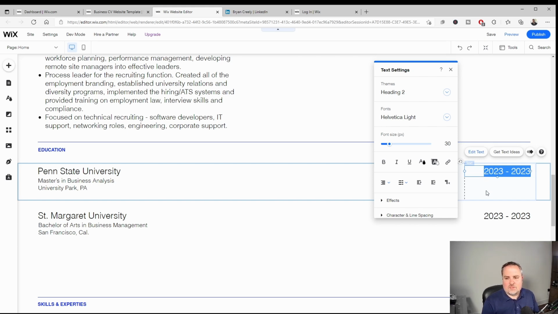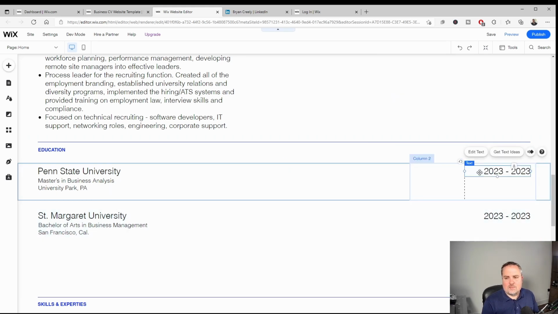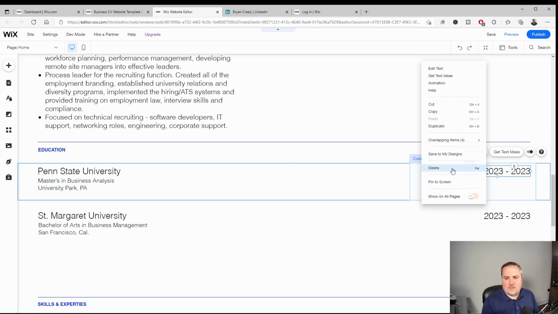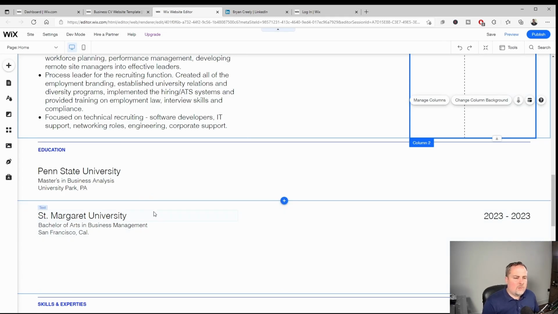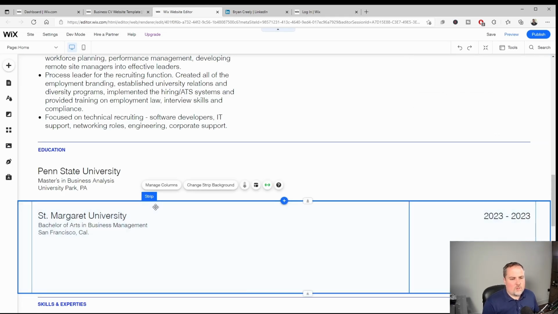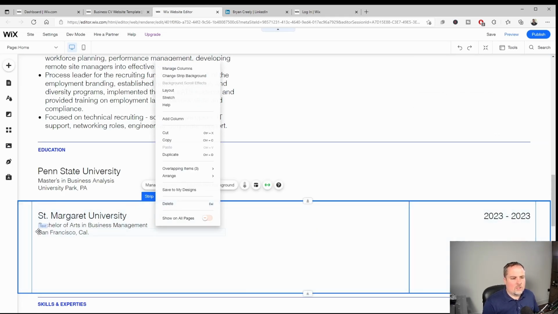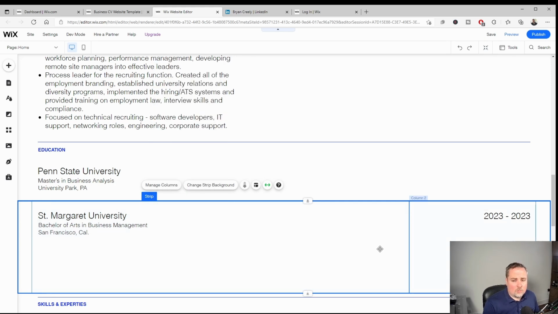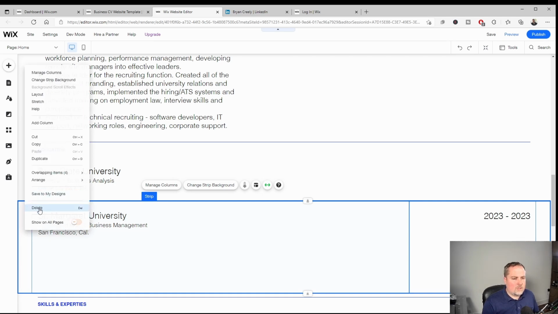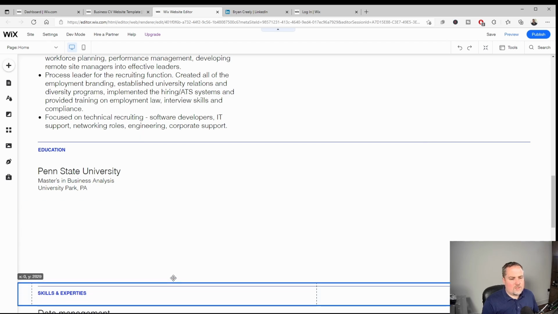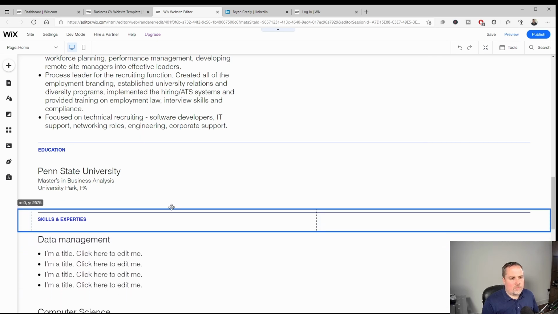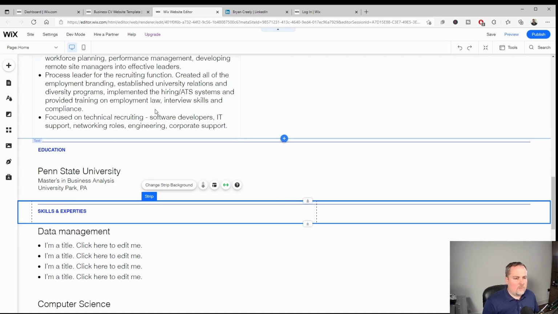So let's go ahead and delete this section. Again, right click and delete. Now we don't have to have that there. In my case, I'm only going to include one degree, so I'm going to do the same thing down here. Make sure that the entire row is selected by clicking on the far left in this area, and I'm going to hit delete. Now I have cleaned that up.